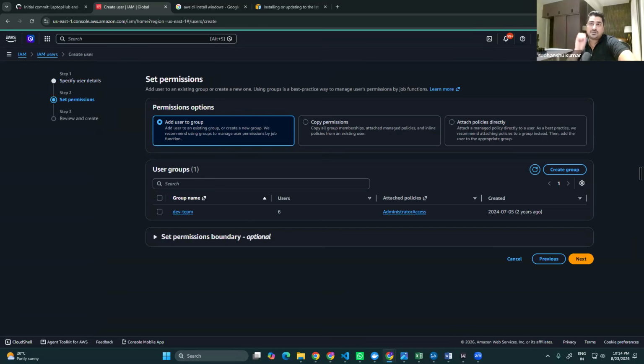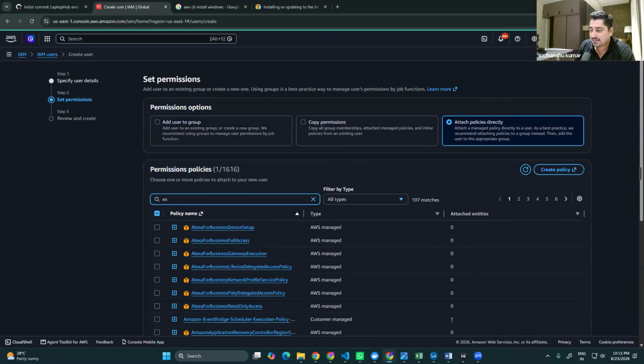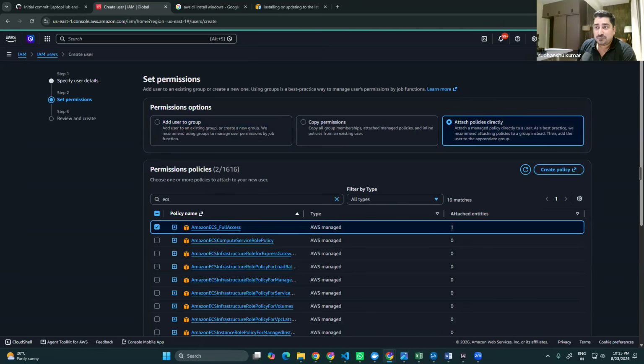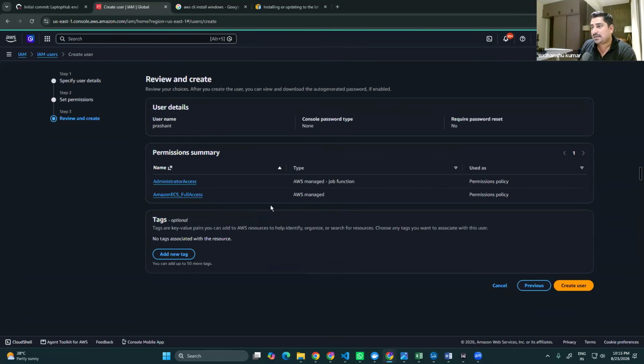So for the user that you are trying to create, you have to assign a permission, so that with the help of that user's ID and password, you can do something, or even your agents will be able to do something. There are three options. Just click on the last option, attach policies directly. Now here, if you search, you will be able to see admin access. Check this. Maybe ECS, so ECS full access, check this. If you would like to give some other accesses, check those, and then click on next. These are the two permissions that you are giving to Prashant, the user you are trying to create, and then click on create user.